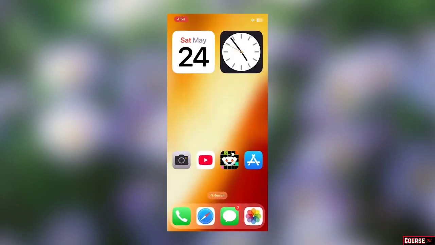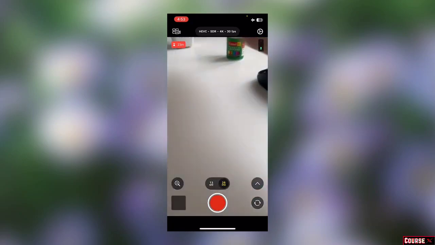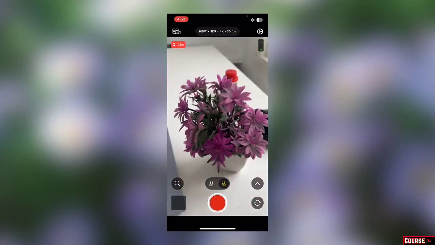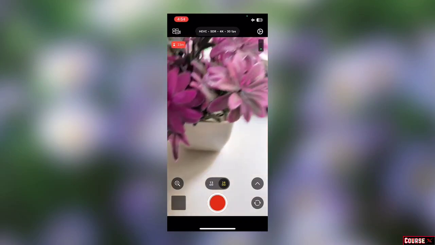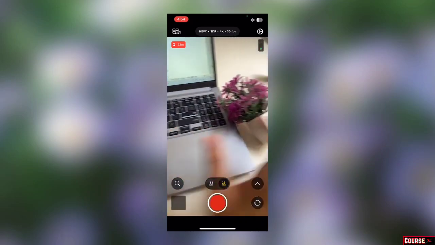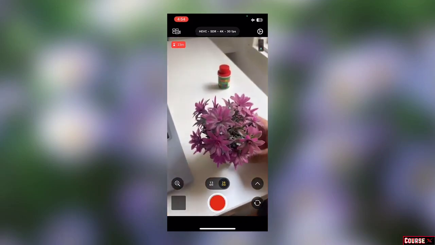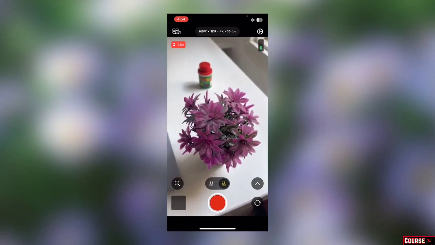Let's open up the app. Here it is, and you're greeted by this. Let's open the windows as well, so more light comes in. Let's remove the mouse here. Let's place it here. And this is the background to show you how blurry it is.